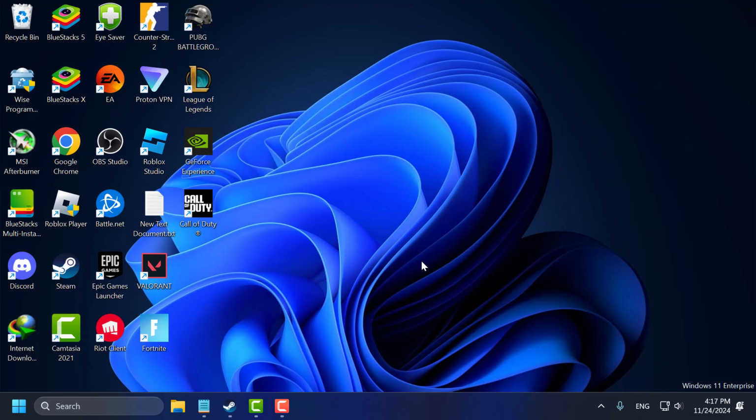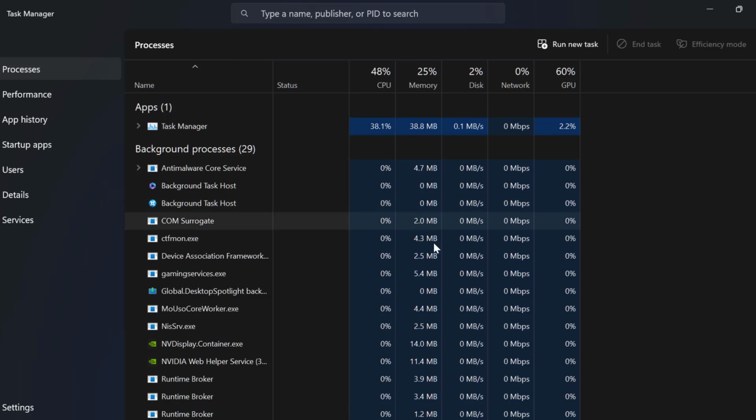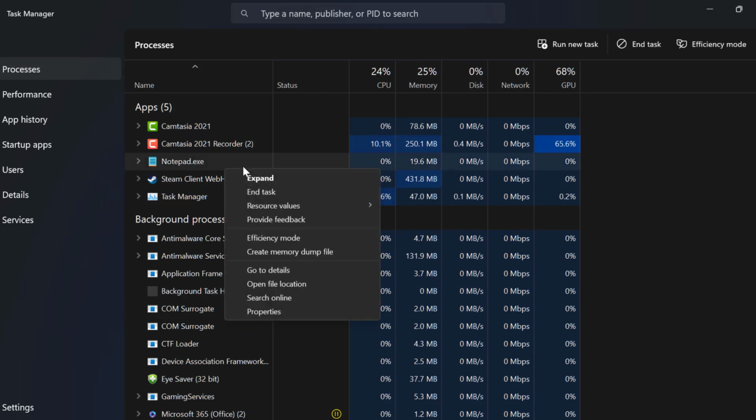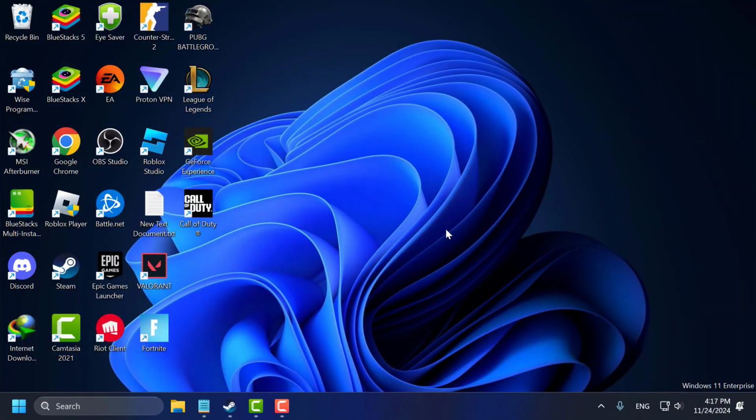Seventh step, you just need to disable background apps. To do this, you just need to right click on the taskbar and select task manager. You just need to end unnecessary processes consuming resources. You just need to right click on them and select end task. After that, just close stuff here.